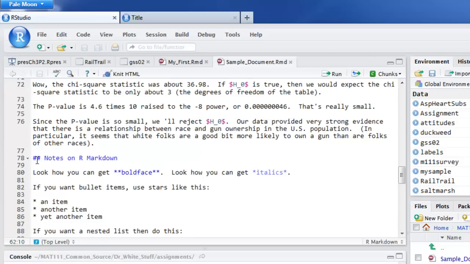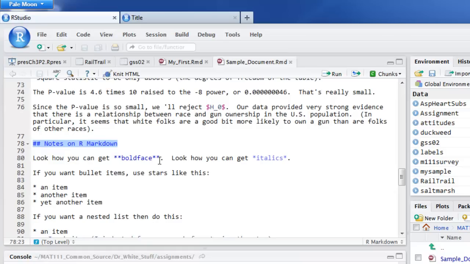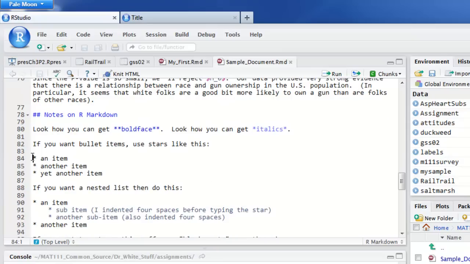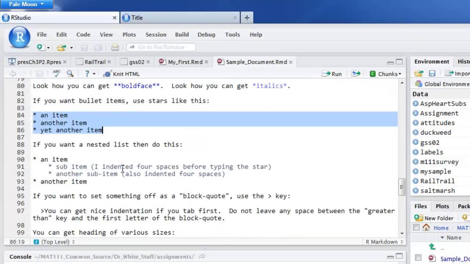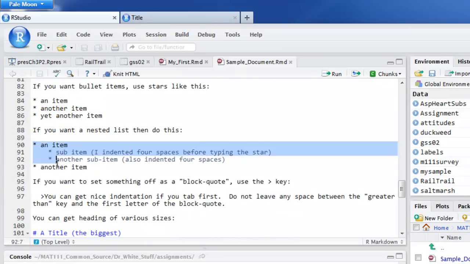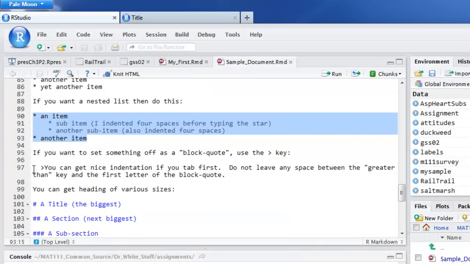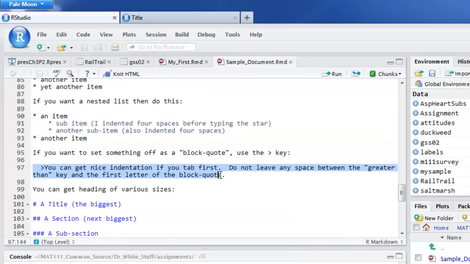More discussion. And in this sample document, there's an extra section that just reviews how you can get things like boldface or italics, how you can get a list of bullet items or bullet items with sub-items, nested lists, how you can get block quotes.